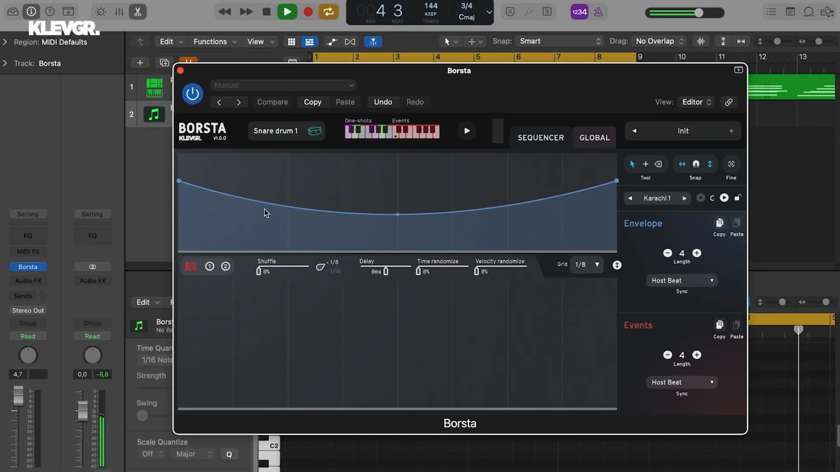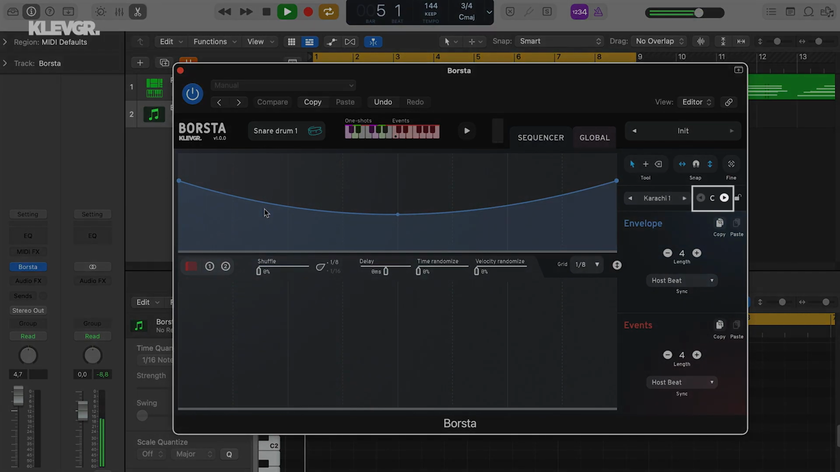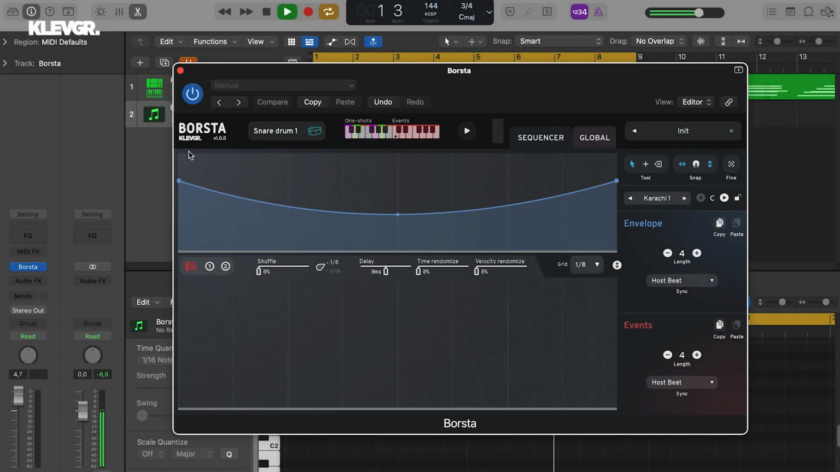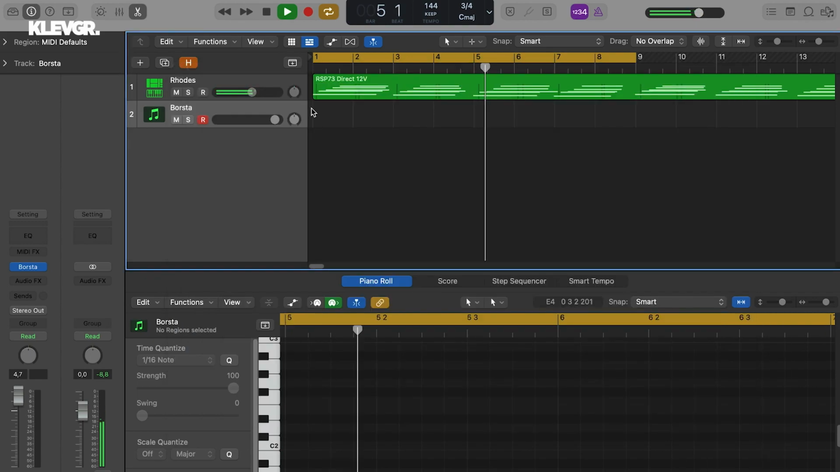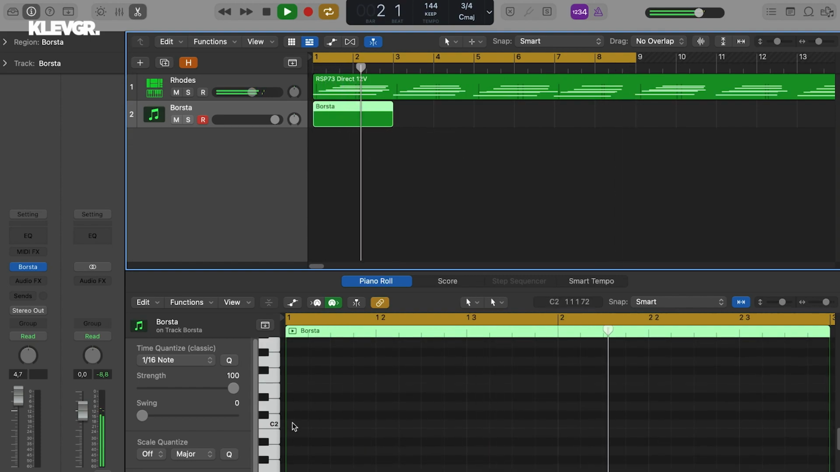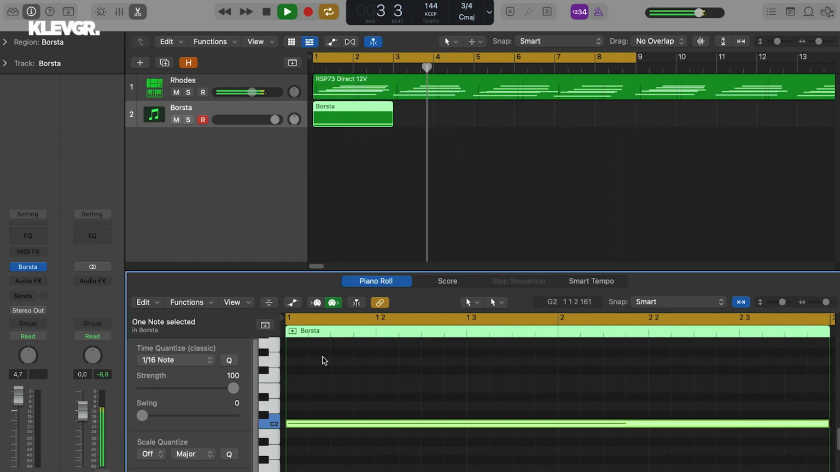A sequence will loop as long as the MIDI note is playing, but only one sequence is played at a time. So if 2 MIDI notes are played, the latest will be used. This label tells you which sequence you're currently viewing. For this example, we'll use only one sequence, so I'll start by adding a long C note to my Borsta track. I want the sequence to be 2 bars long, and after that I'll loop the MIDI region.